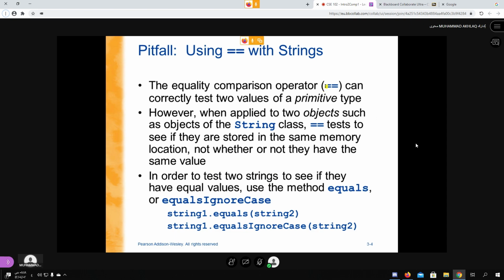Then he says this equal is okay to use with the primitive data types, but with objects don't use it. String is also a class, and a variable of string type is also an object. So don't use equal with string, because with string you can use the method equals or equals ignore case. These two methods we studied in the lecture on strings. So these are better options than equal, because equal works with primitive data types.